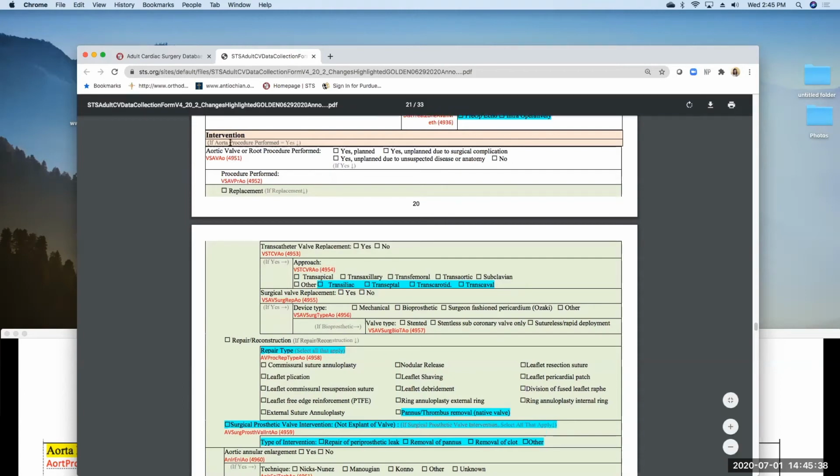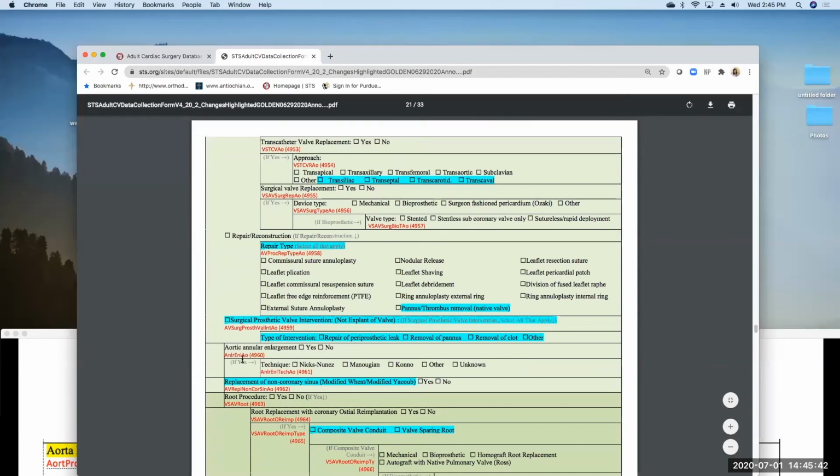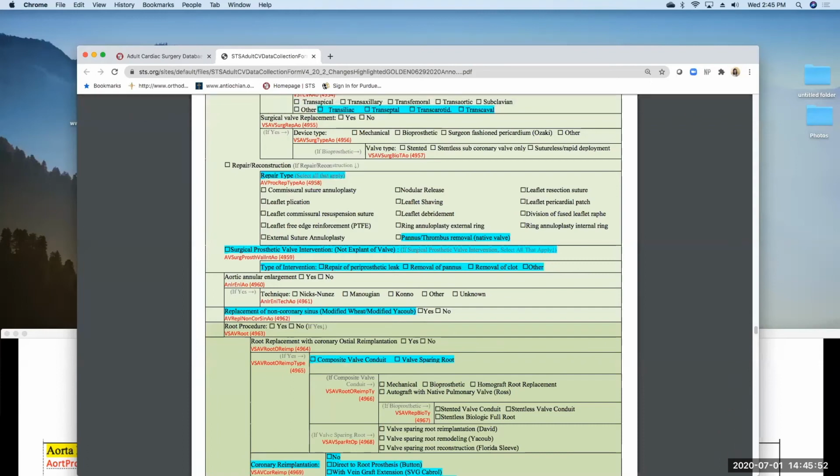Within the aorta section, you are going to capture the annulus enlargement and you're going to capture the root procedure. So this is all under the aortic section, aorta section. That's if they actually do a root procedure with an annular enlargement. Well, that's what it says, aortic roots. That's the question: was an aortic root procedure done with an annular enlargement.